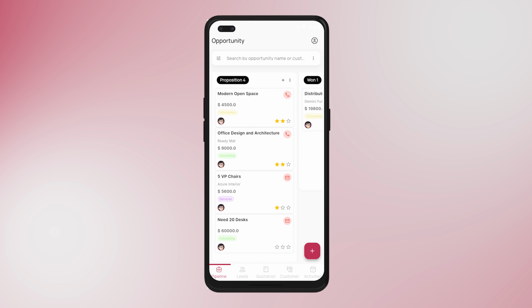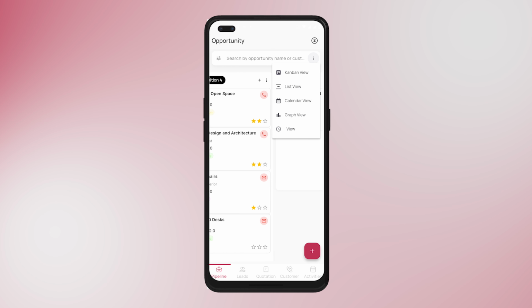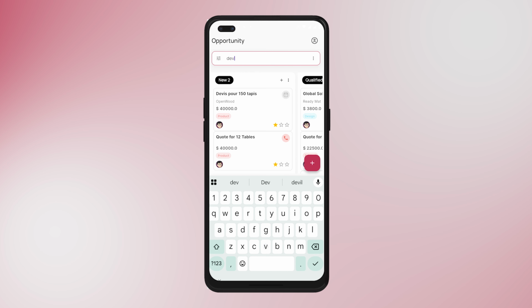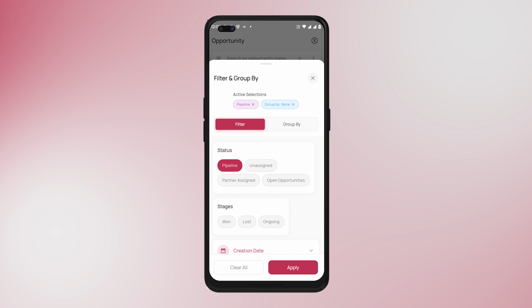Time to dive into the pipeline view, your command center for sales opportunities. Check out all your opportunities at a glance and switch between Kanban, list, calendar, graph, or activity views using the dropdown. Need to zero in on something? Use the search bar or filters to find exactly what you need.